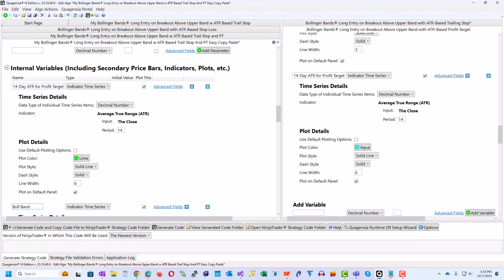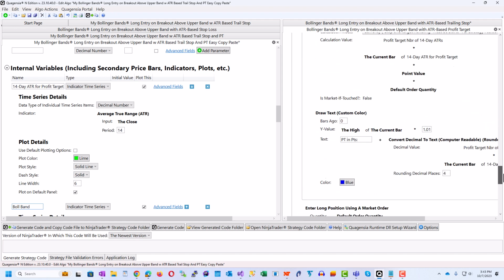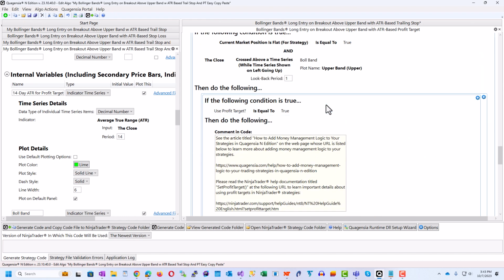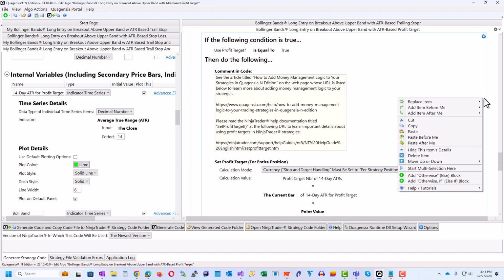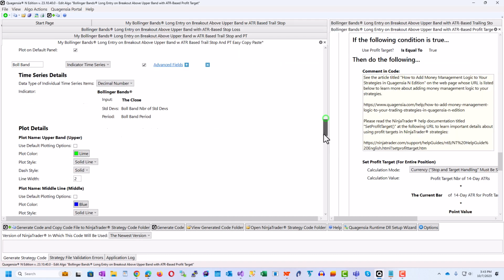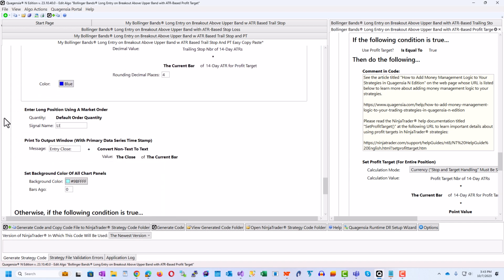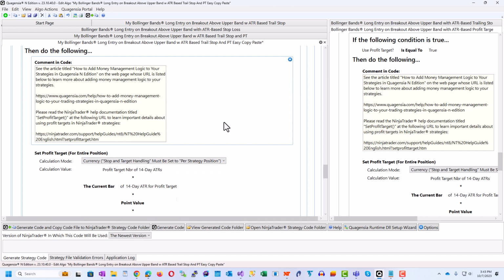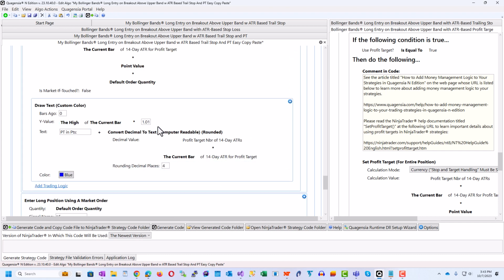And let's go ahead and now copy and paste the set profit target logic from here. Copy. And we will paste above this enter long position using a market order. Paste before me. And we will leave the color of the profit target and points text as blue, 1% above the high.